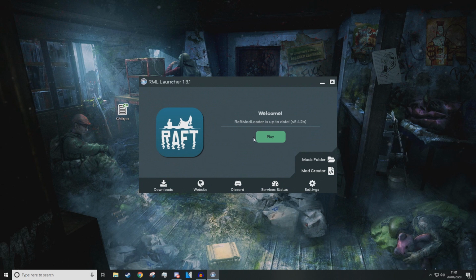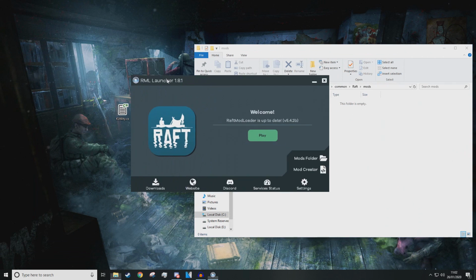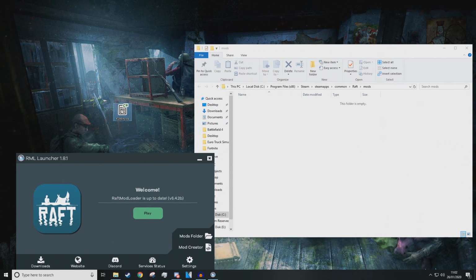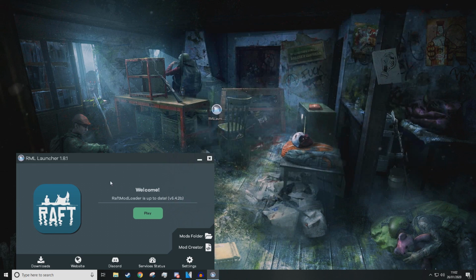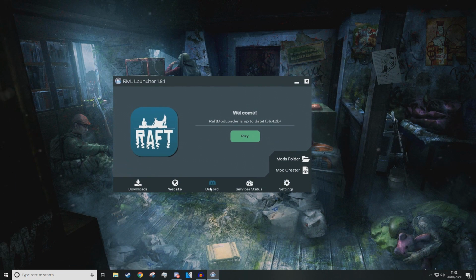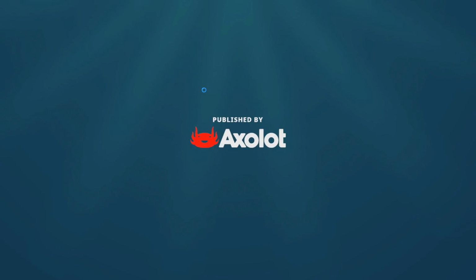Then once it's up to date, you've got all of your things here. Open this folder, and this will take you directly to where all of your mods are, and that is here for me. All you need to do is drop any of your mods that you download into this folder, and then you're done there. And all of these other buttons you can play with yourselves. Once you've dropped it into the folder, press play, and it'll open up through Steam, and it'll take you to the main menu.